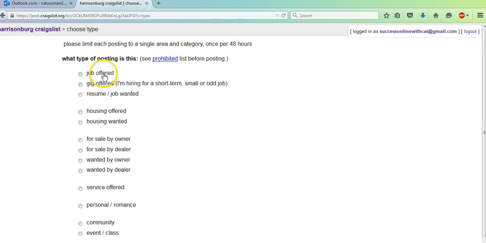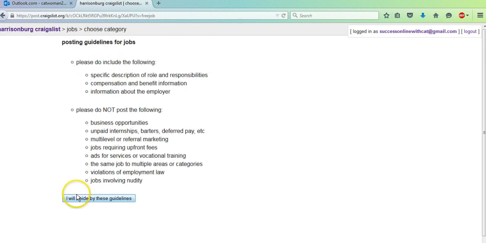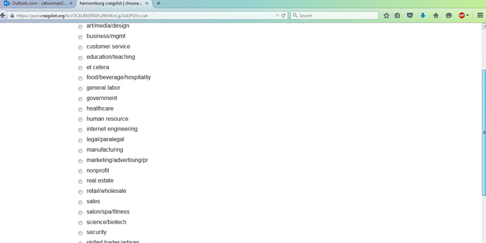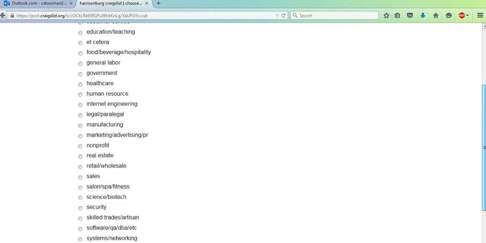And it's going to be job offered, and then agree to the guidelines. Now, Craigslist does not like referral marketing, so you do have to make your ad look like it is an ad for a job. And I do have sample ads that are available to you, and you will be able to find them in the resources.